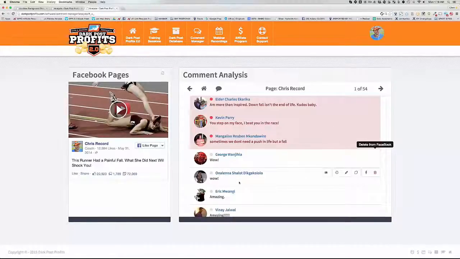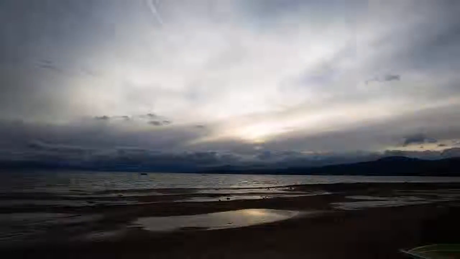So this was just a quick sneak peek, a glimpse at the Comment Manager software. And if you want, you can scroll down this page and get a full tutorial a little bit further. But we are very, very excited about this, and this is just the beginning.